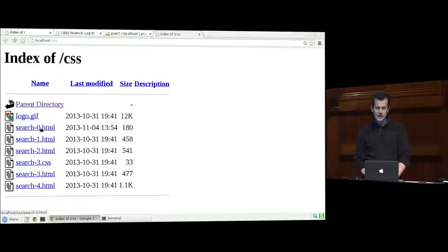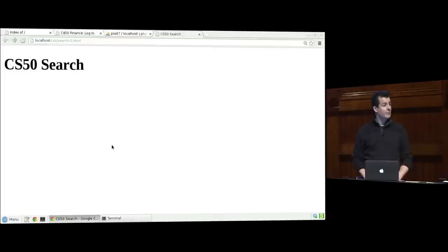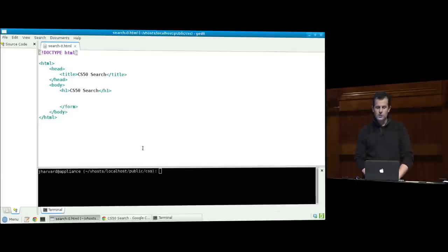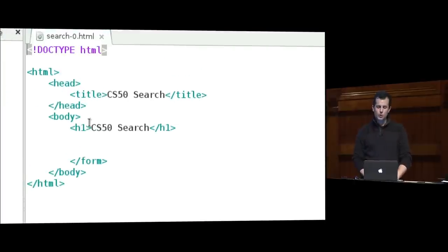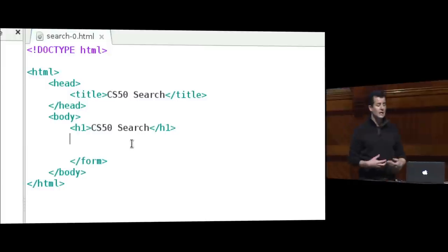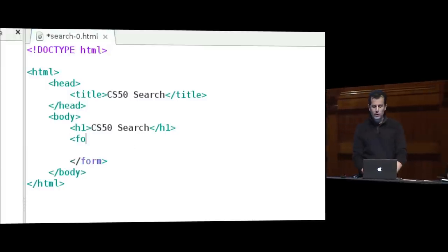So I'm going to go into CSS and go to search 0. And I claim that this is going to be the beginning of my own competitive search engine. And to do this, I'm going to go in here into CSS and open up with gedit search 0. But unfortunately, there's not much going on here. All I did was use a heading tag, which happens to be called H1, which essentially means big and bold, and that's it. But the means by which we can provide inputs are via these things called forms.